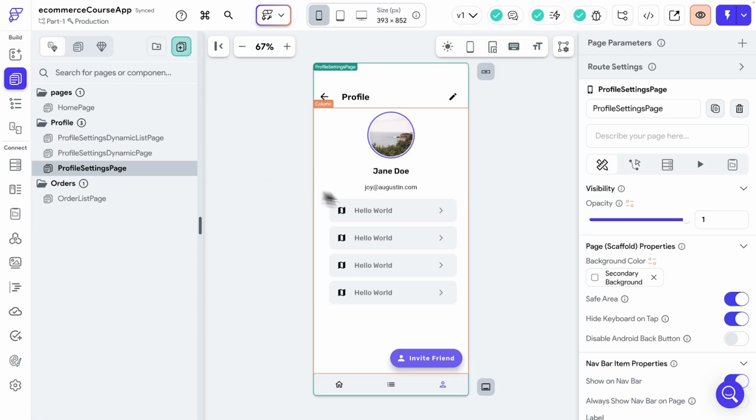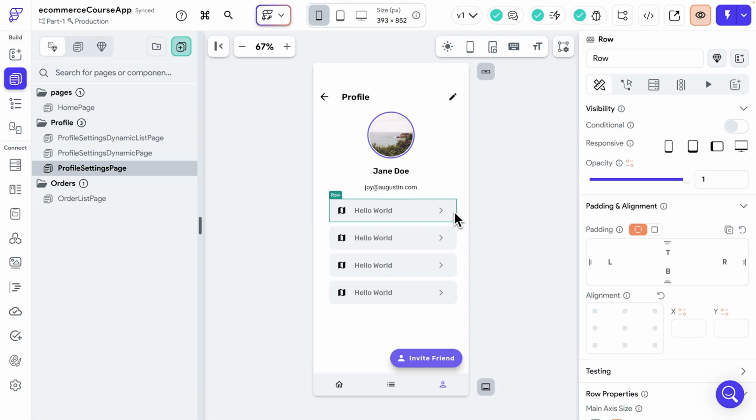The first thing I want to show you is the responsive visibility. So if I select an element, let's say this row, you can select how to make this element visible on different device sizes.